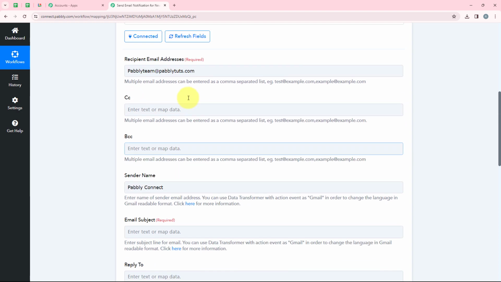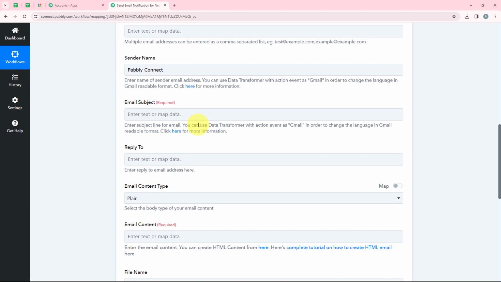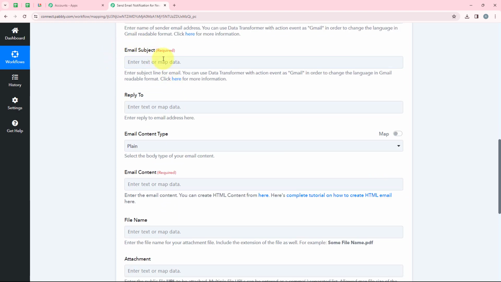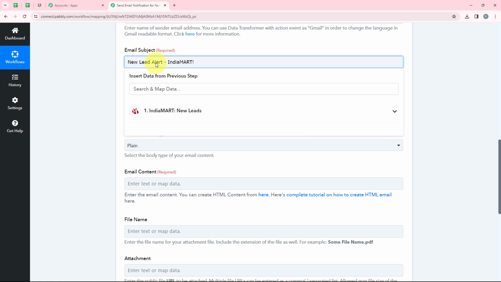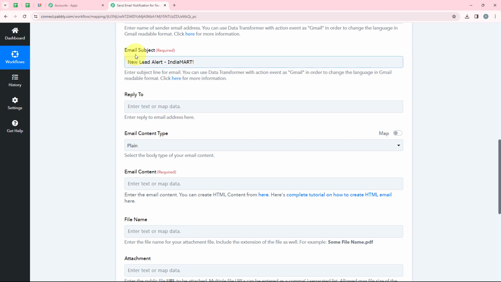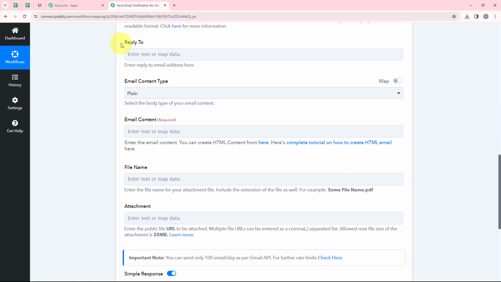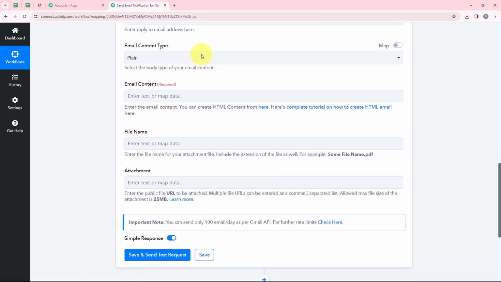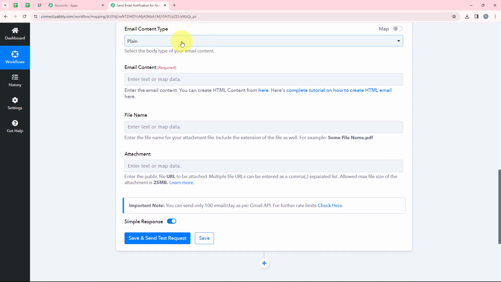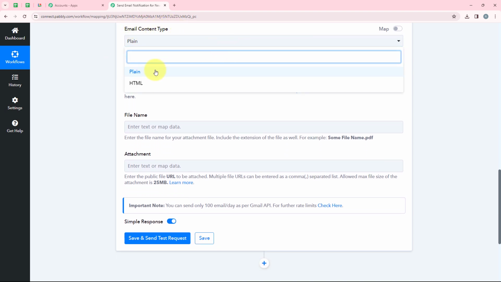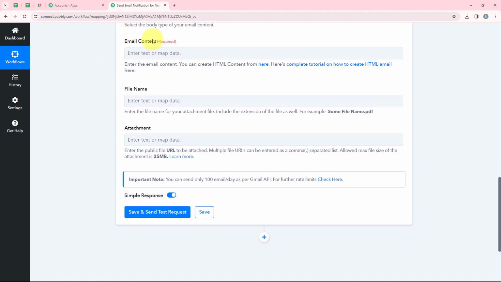After entering the sender's name and the recipient email address, it is asking me the email subject. So I want the email subject to be New Lead Alert IndiaMart. After entering my email subject, it is asking to reply to. So I don't want this email to send as a reply, so we'll leave this. And now it is asking me email content type. So we are going to select plain over here. And then it is asking email content.